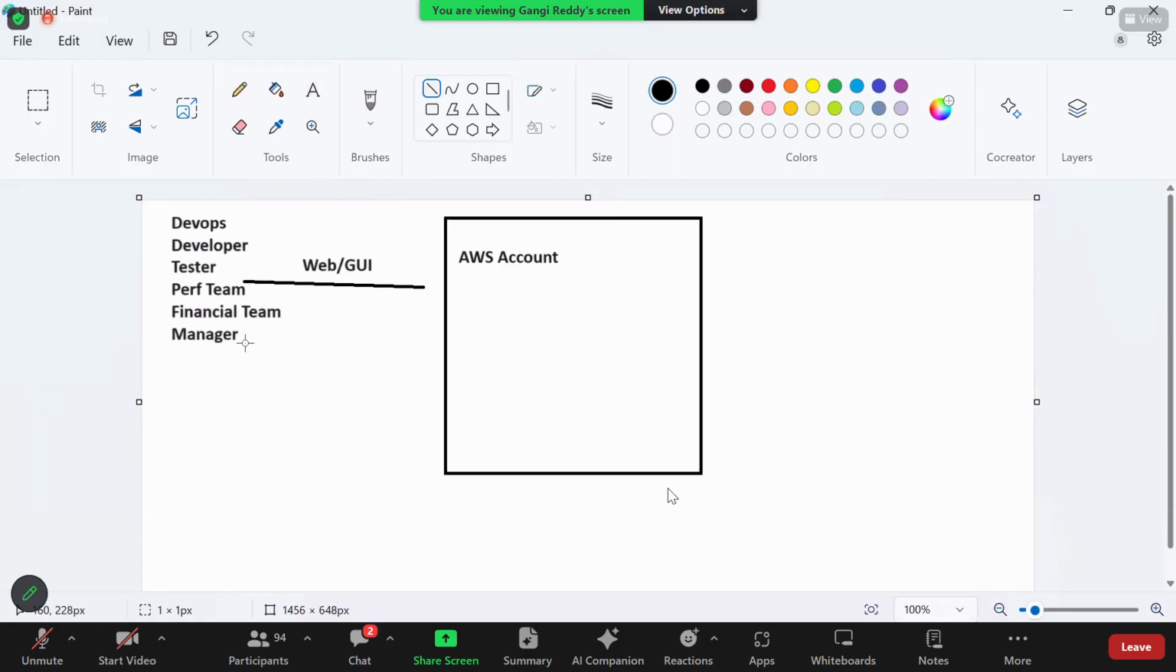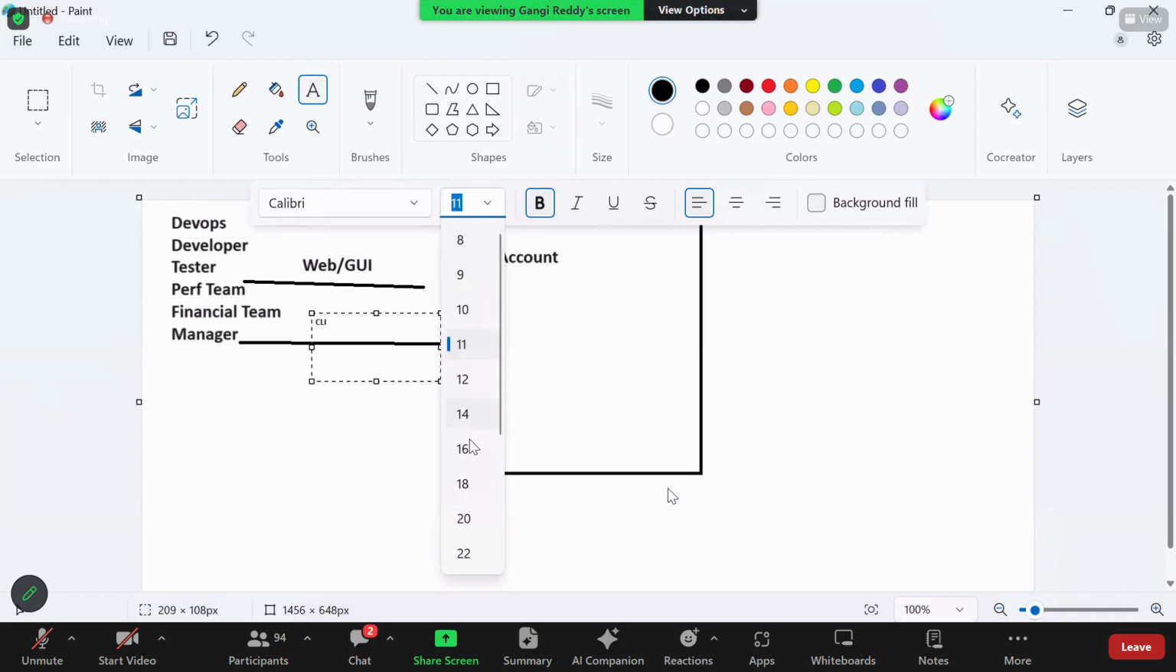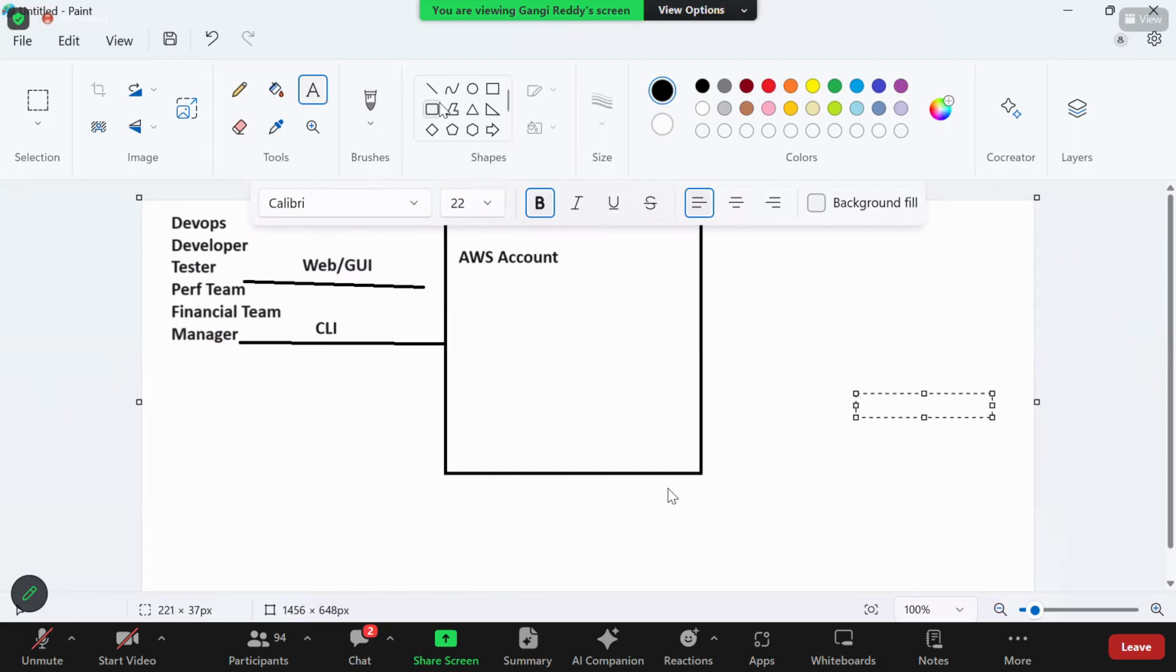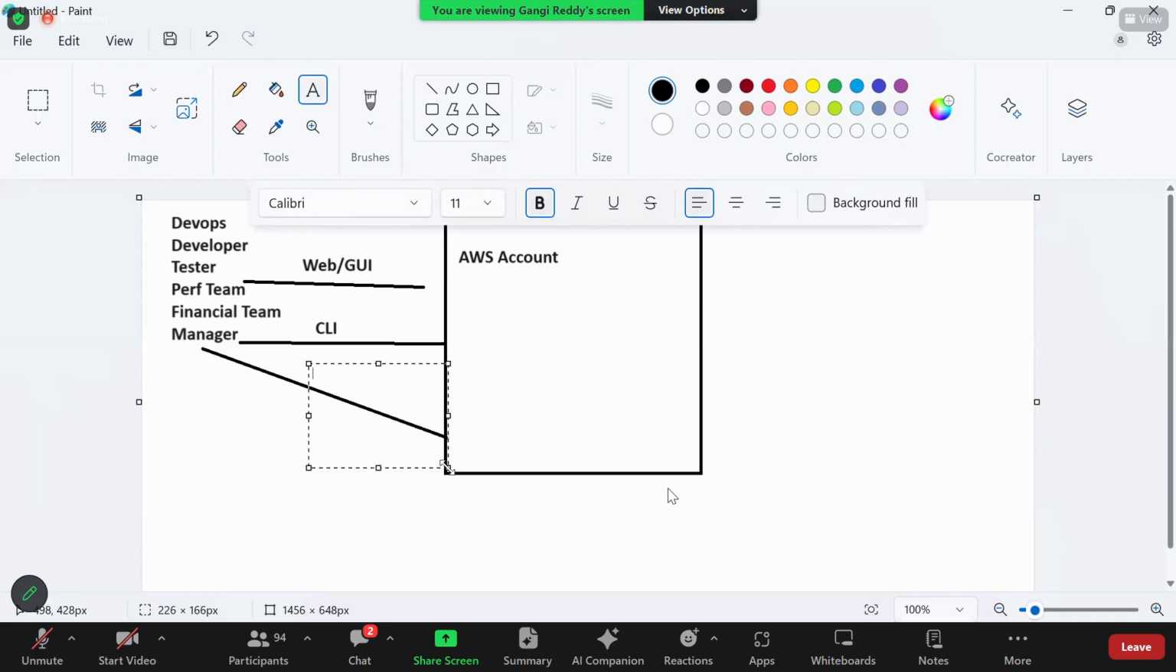There is one more option: you can log into this AWS account with the CLI. And one more option to log in to the AWS account is the API, where you can also log in. In the initial days we will get used to the GUI, once you are familiarized with this infra.